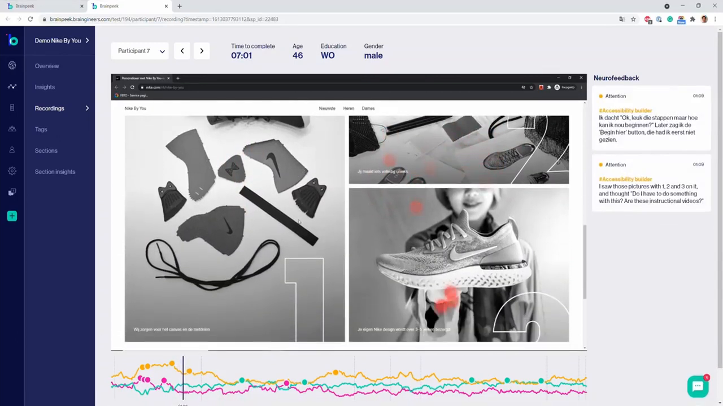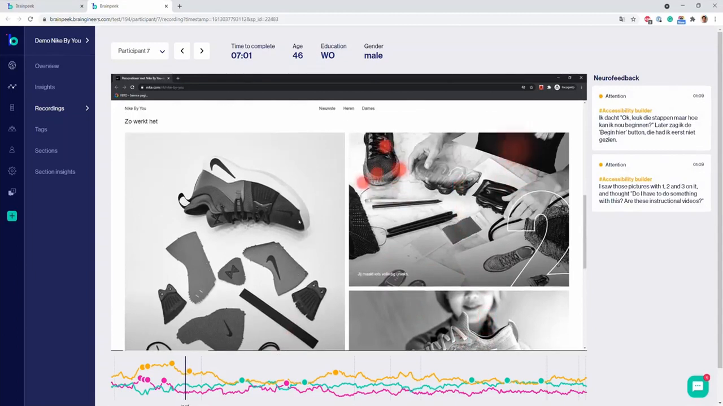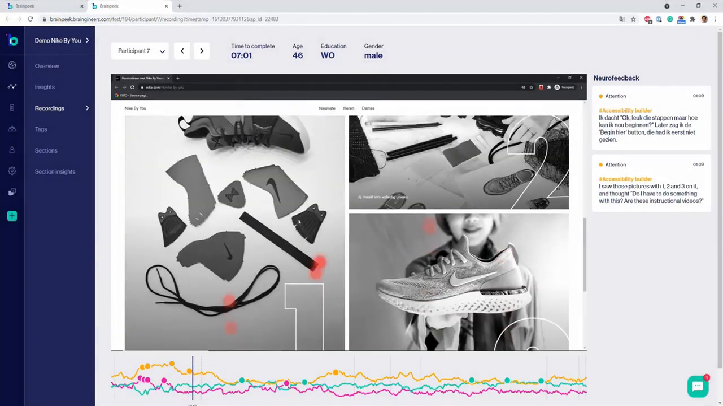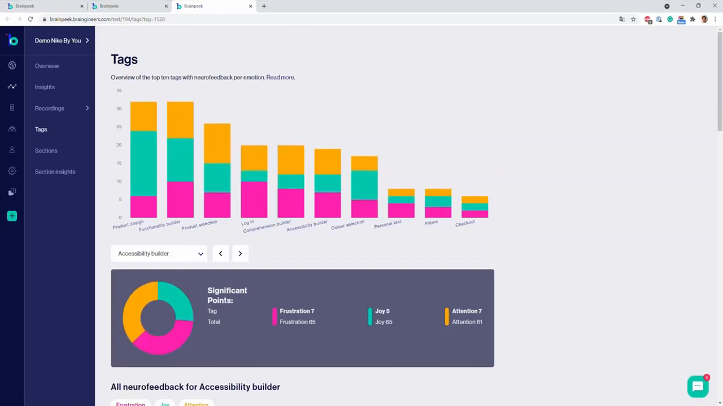This brings us right to tags, another great feature that Brainpeek offers. You may have noticed that most neurofeedback is given a hashtag, such as Accessibility Builder in this case. Let's click on it. After gathering feedback from participants, our research consultants add a tag to significant peaks in emotions that can be linked to a specific element, feature, or piece of content within the webflow.